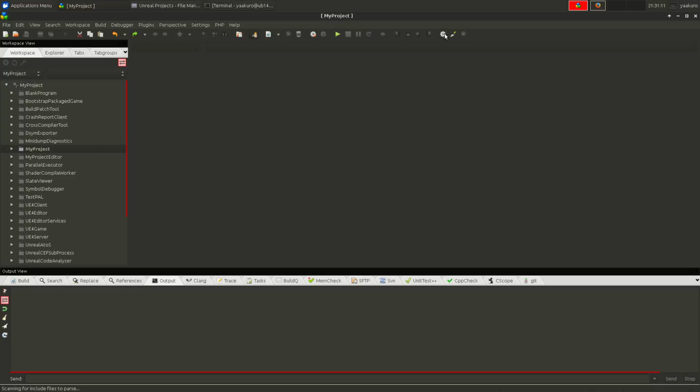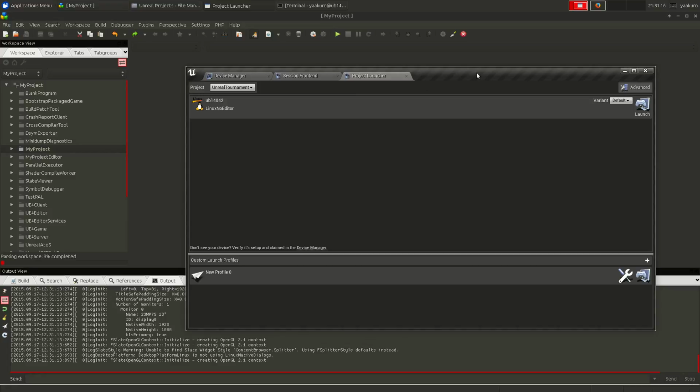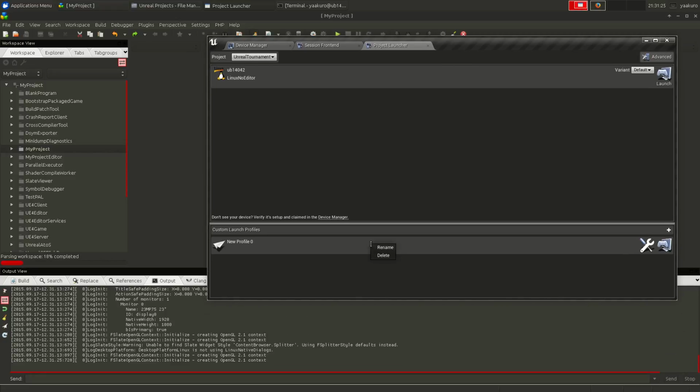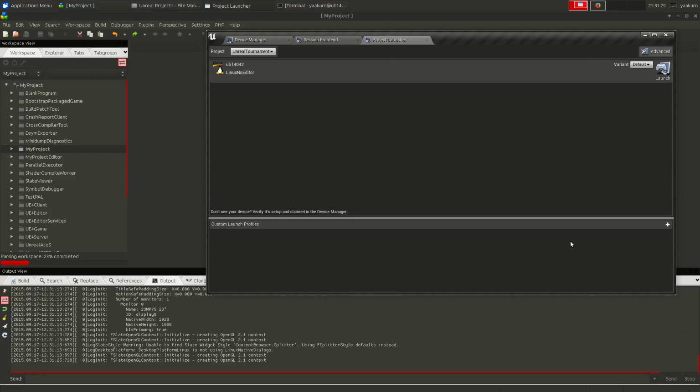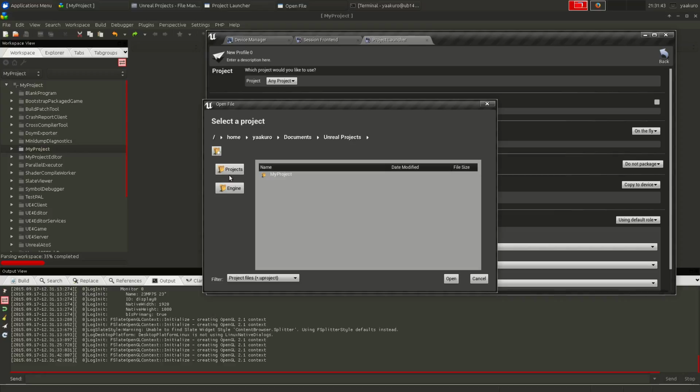Usually I use the Unreal Frontend to do all the packaging, cooking, and so on. I don't use the command line. It's a really powerful tool, and we're going to use that to do the cooking and packaging. So the first thing: we're not going to use the Unreal Tournament, so we are creating a new project launcher. Then we select the project.